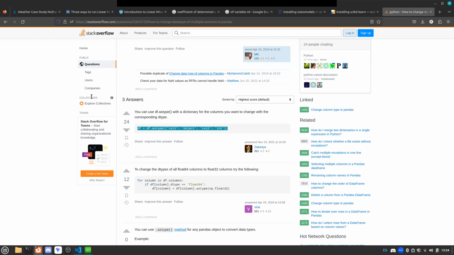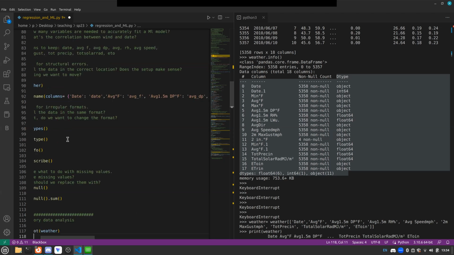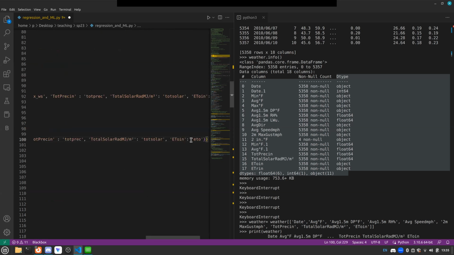It kind of makes it easy for us because we can take these from here and copy them down. We'll still have to do some reordering of things to make sure it makes sense because obviously the pairing structure has changed here. So ETO right now is being read as an object. We want ETO to be read as a float. Total solar is being read as a float already, so we don't need to change that. Total precipitation is being read as a float already. We don't need to change that. Max wind speed is being read as an object. We do need to change that one over to a float.